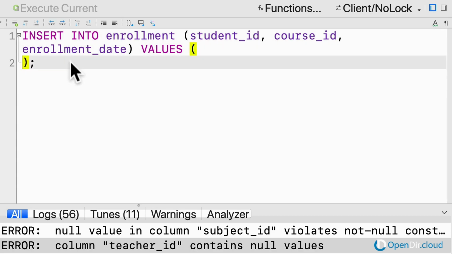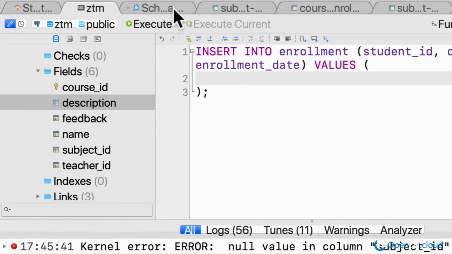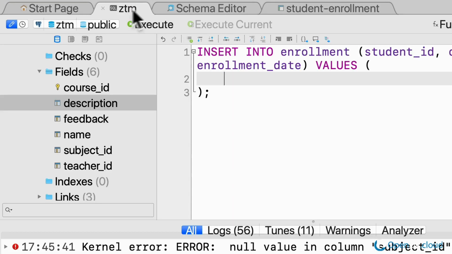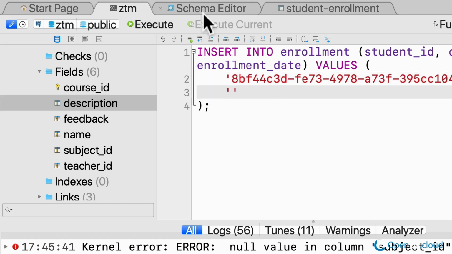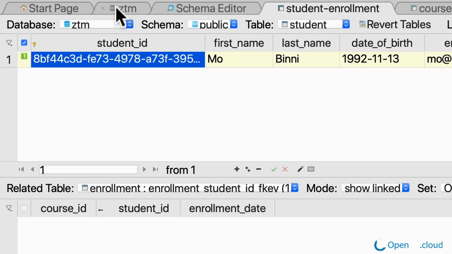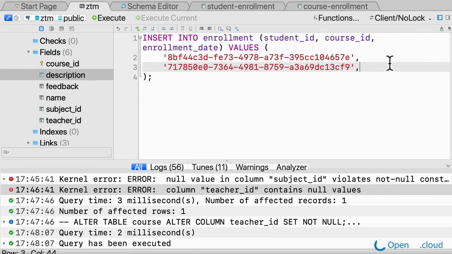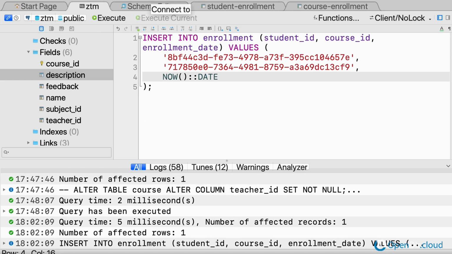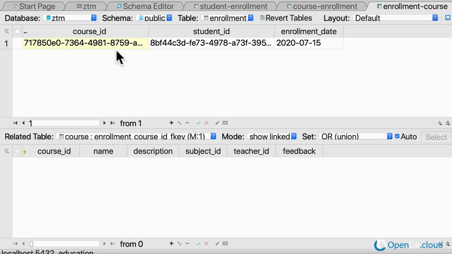But if we insert the values into here, what we need is the student ID. So if we go here and quickly do this, we can get the student ID, and we'll just fill that in here. And then let's go into course ID, and let's go into course. And there we go. And then as the last thing, we need an enrollment date. So let's put now, and let's convert that to a date. And let's execute this. And there we go. We have now enrolled a student into our course. So if we go into enrollment, our student is enrolled into the course today.